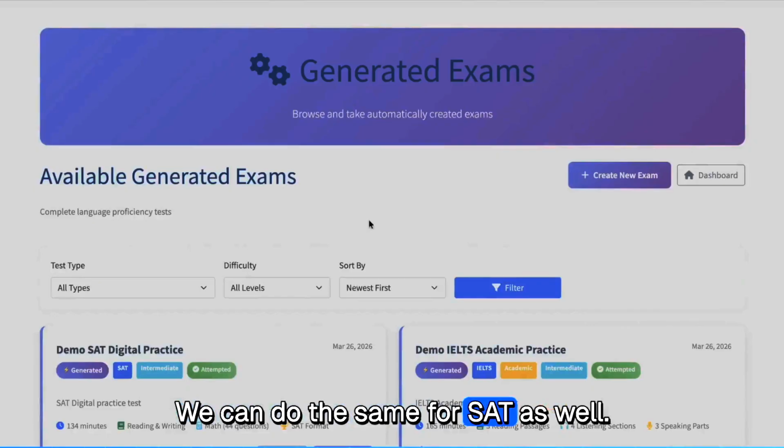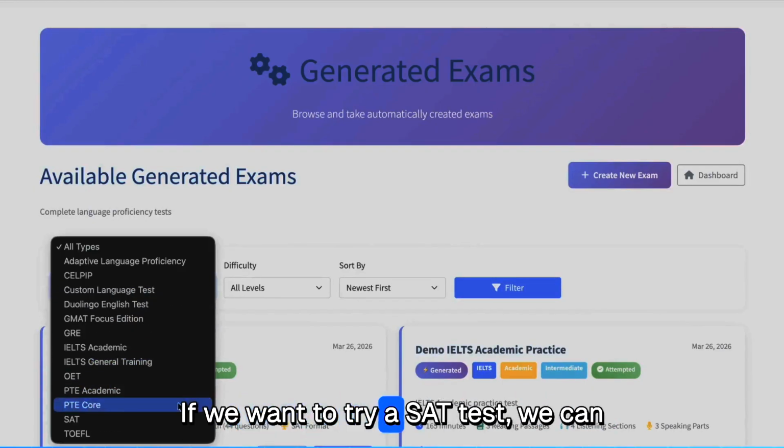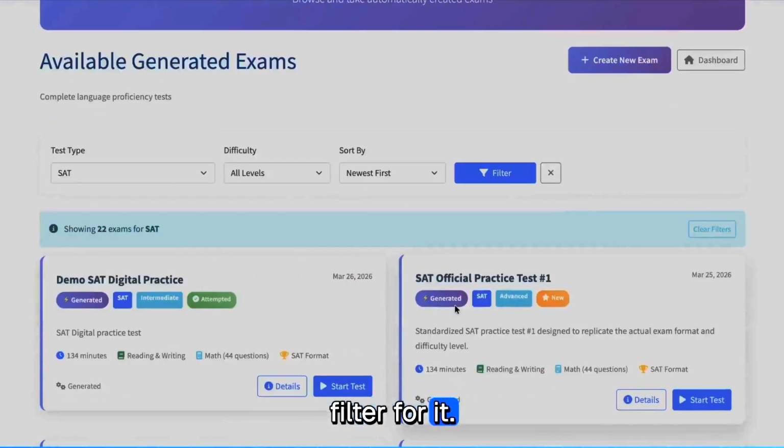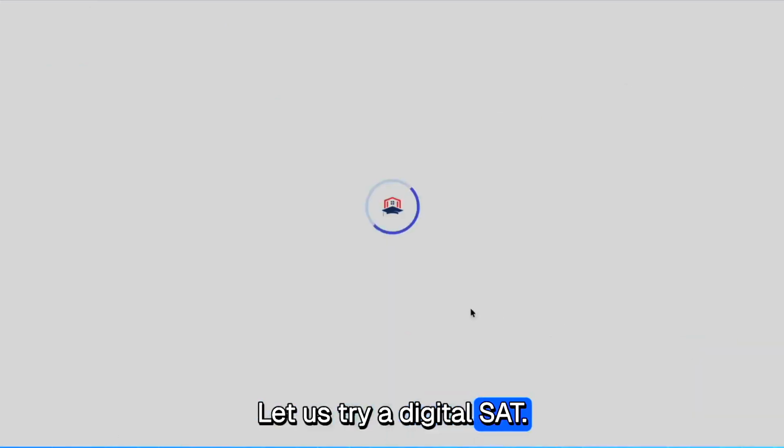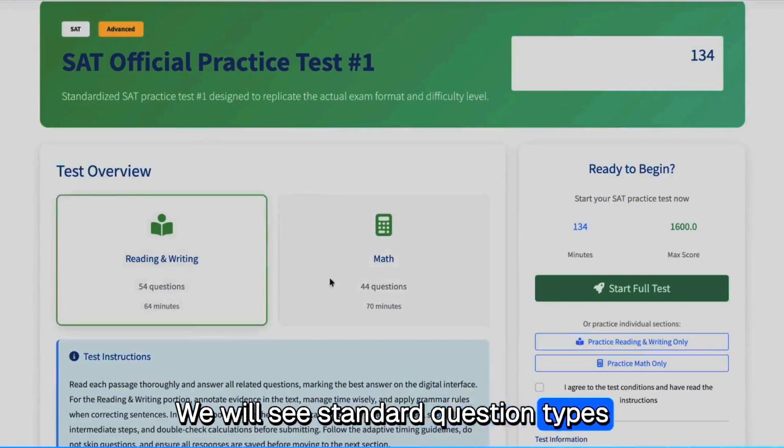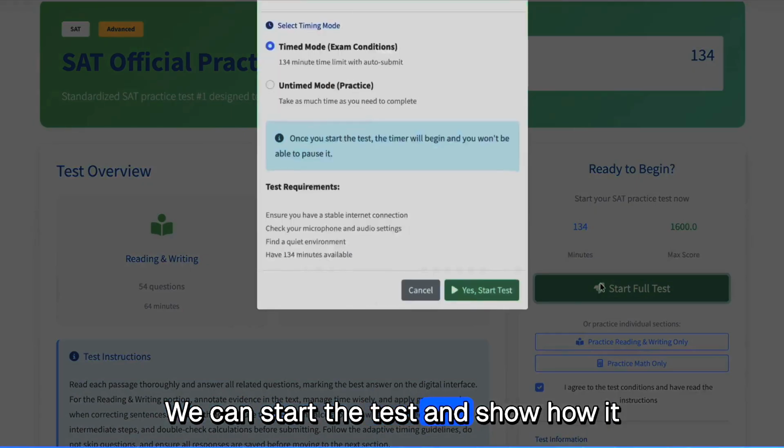We can do the same for SAT as well. If we want to try a SAT test, we can filter for it. Let us try a digital SAT. We will see standard question types here. We can start the test and show how it works.